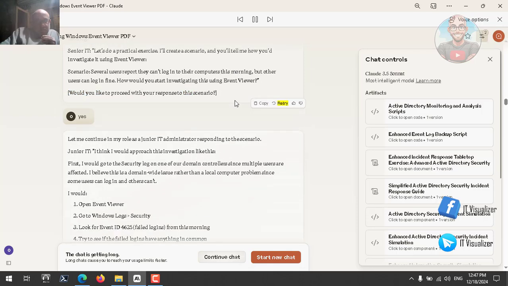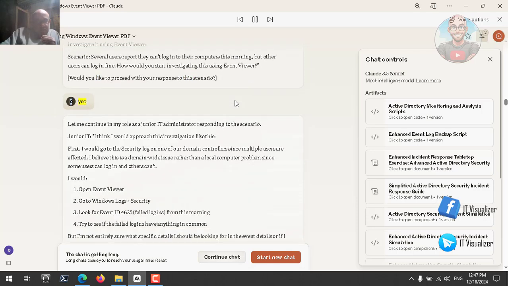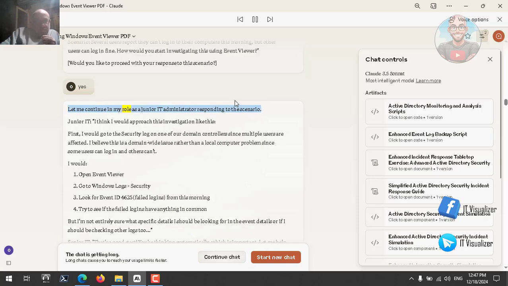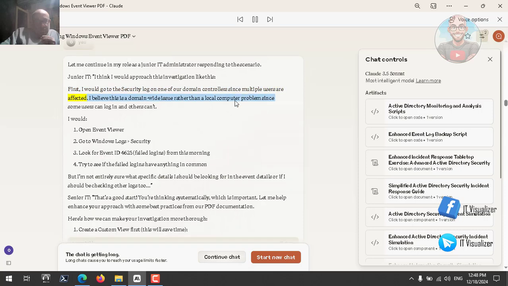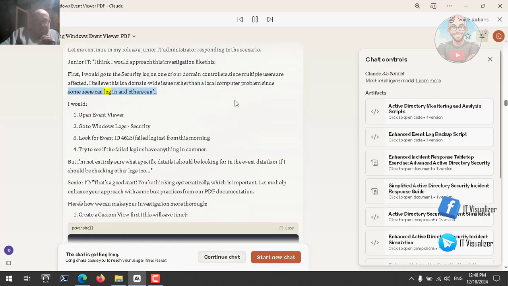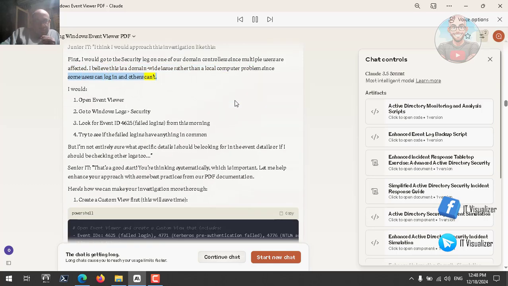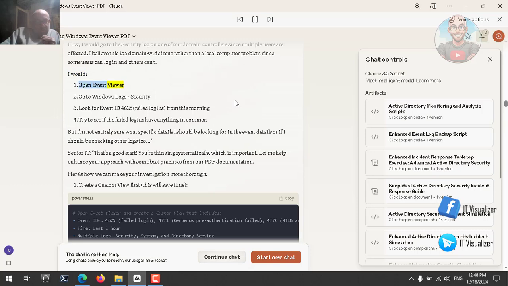Let me continue in my role as a junior IT administrator responding to the scenario. Junior IT: I think I would approach this investigation like this. First, I would go to the security log on one of our domain controllers since multiple users are affected. I believe this is a domain-wide issue rather than a local computer problem since some users can log in and others can't. I would open Event Viewer.